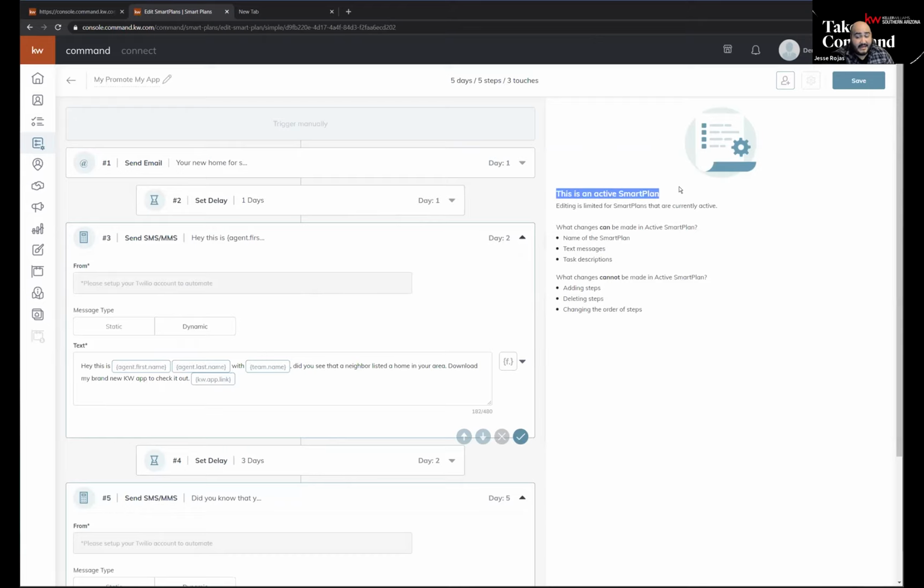It says this is an active smart plan. Editing is limited for smart plans that are currently active. So that's really important to note. When you begin adding people to these smart plans and you think you want to edit the steps and anything like that, you're limited if it's already active.